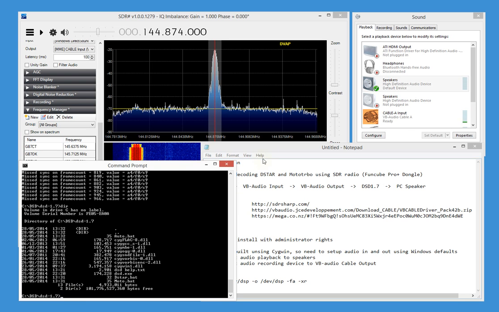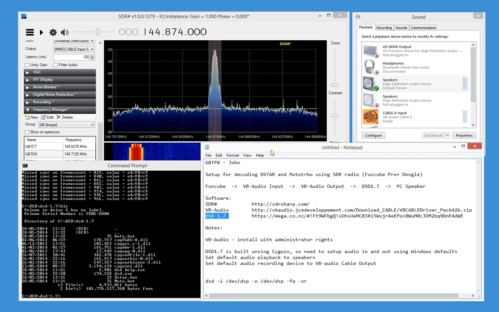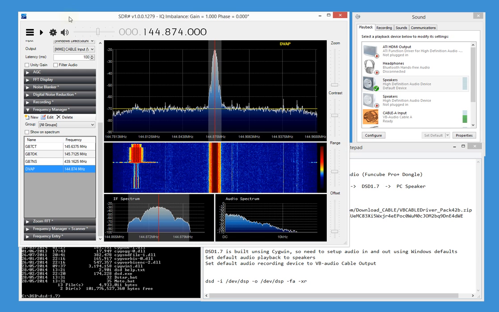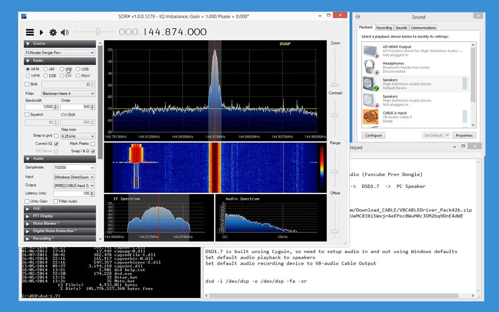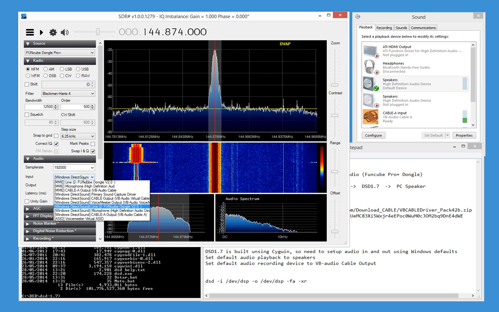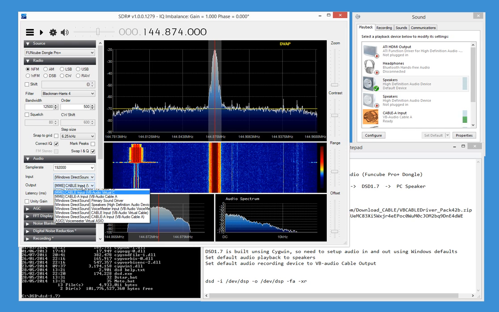On SDR Sharp, I've got the Funcube dongle as the source device, Narrow FM, 12.5K. Make sure your filter audio is turned off. The input device is getting IQ sound from your Funcube dongle. The output device is this virtual audio cable, Cable Input, virtual audio cable.